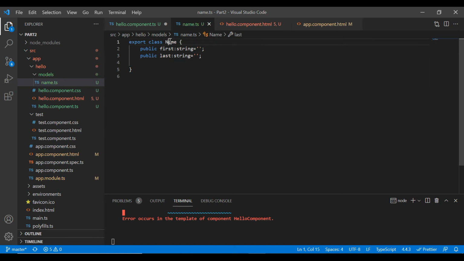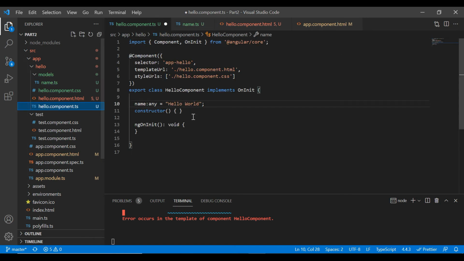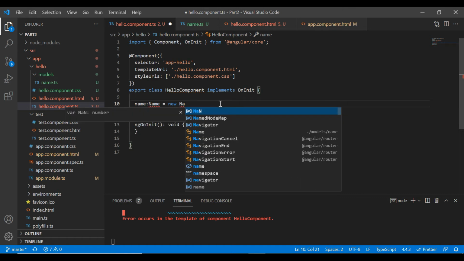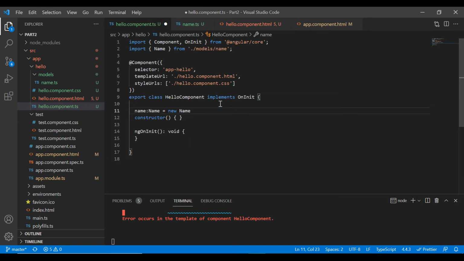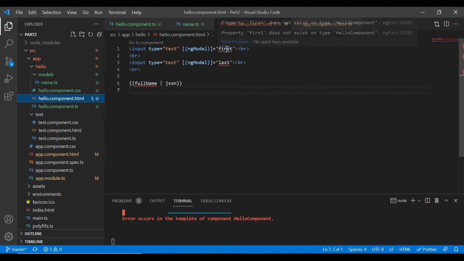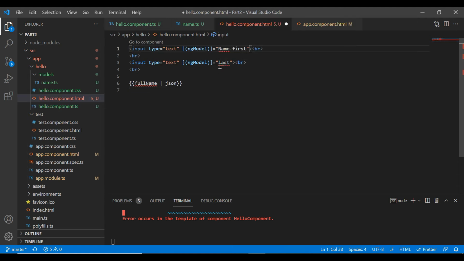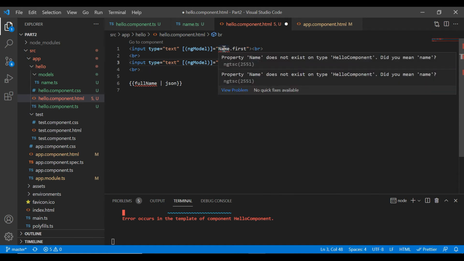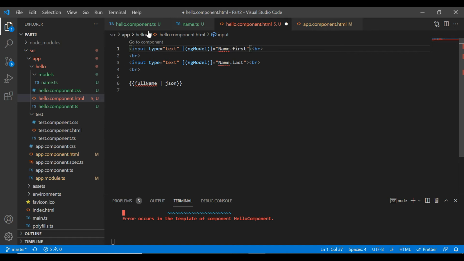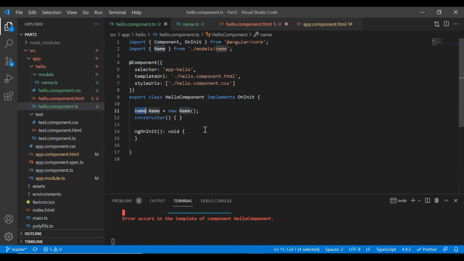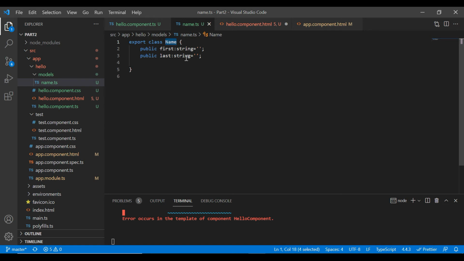Now I have a model name, okay. Now come here and provide it like a name equal to name of name model, okay. So you can use it here like this, name dot first and name dot last. What, it does not exist. Let me see this, okay.